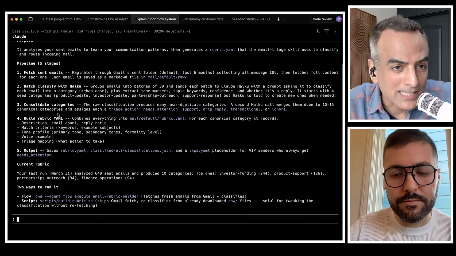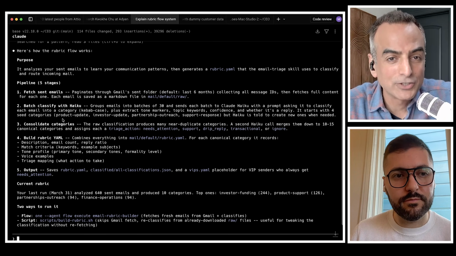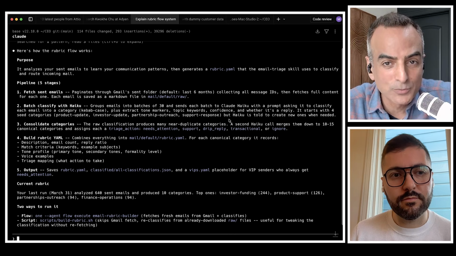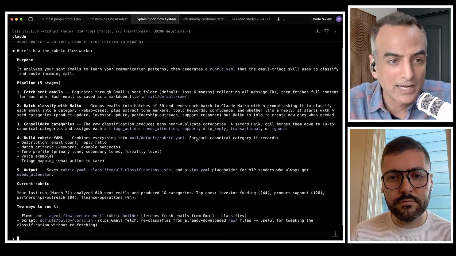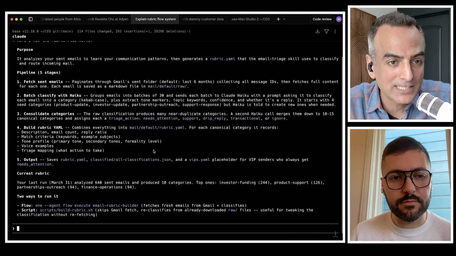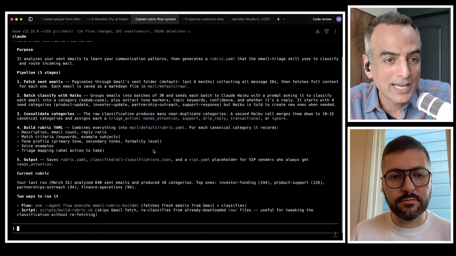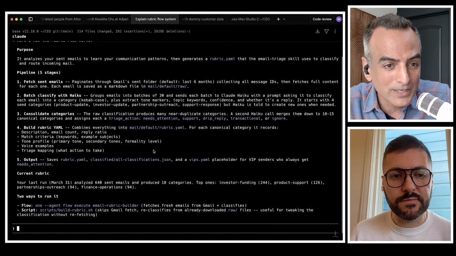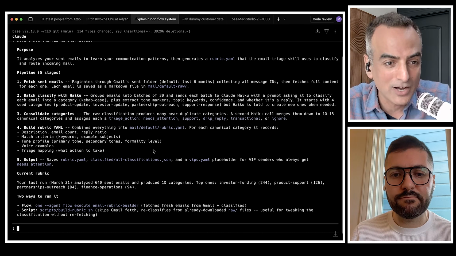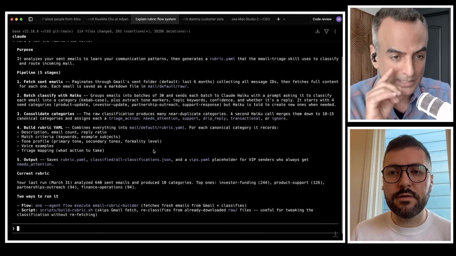Let me read this out. It's saying it analyzes your sent email to learn your communication patterns. Then it generates a rubric.yaml that the email triage skill uses. The pipeline has 5 stages. It fetches sent emails. It batch classifies with Haiku. It consolidates categories. It builds a rubric, and the output is all these different files that it's talking about, and that's how it then knows how to respond to messages.